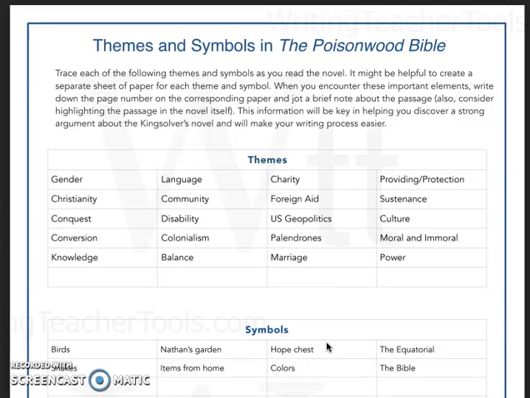So if you go ahead and track all these things as you're reading, I really think that it'll make the writing process easier when it comes time to start outlining and drafting your essay.